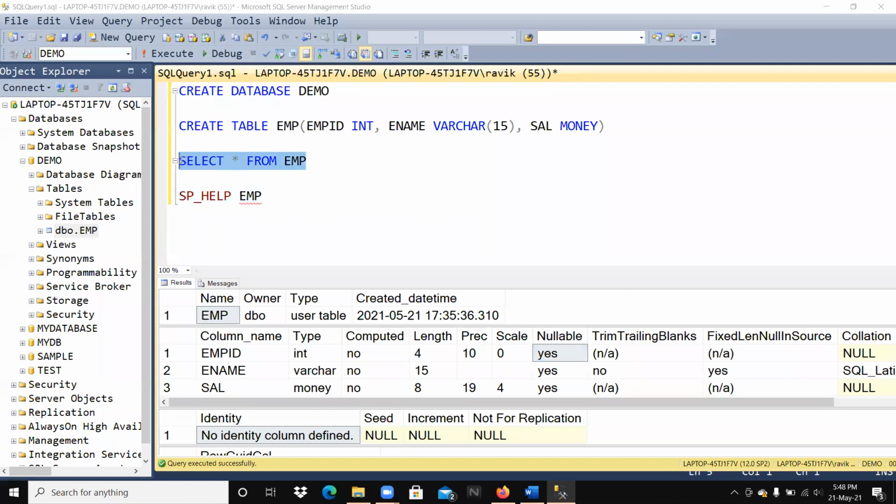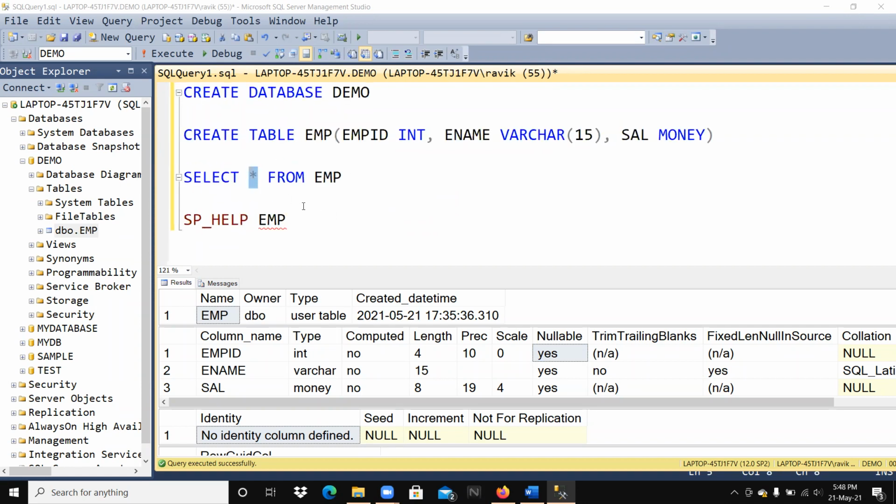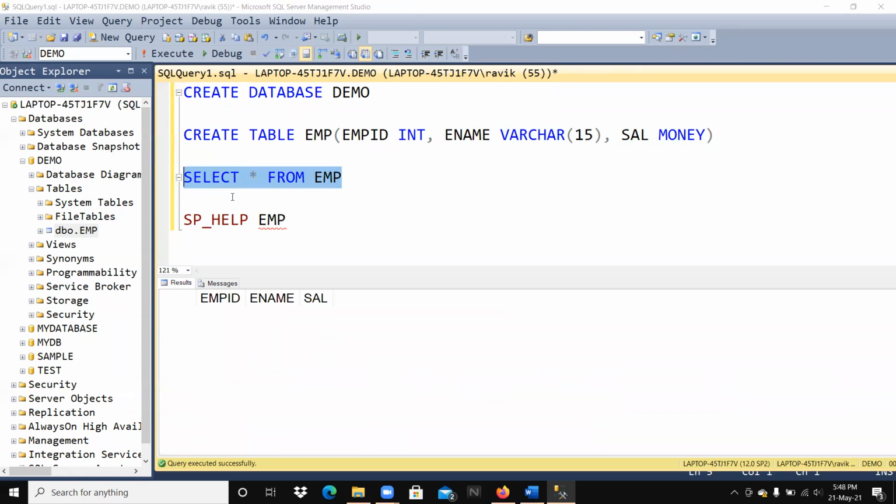If you want to check the table information, I mean, what data is in the table, that means select star from EMP. What is the meaning of star here? Star means all. Whatever columns are in my table, every column should be displayed. Star means all in my table. So just select this query and press F5.